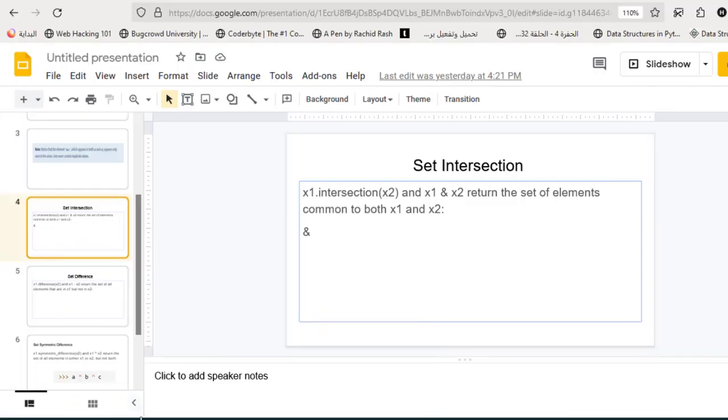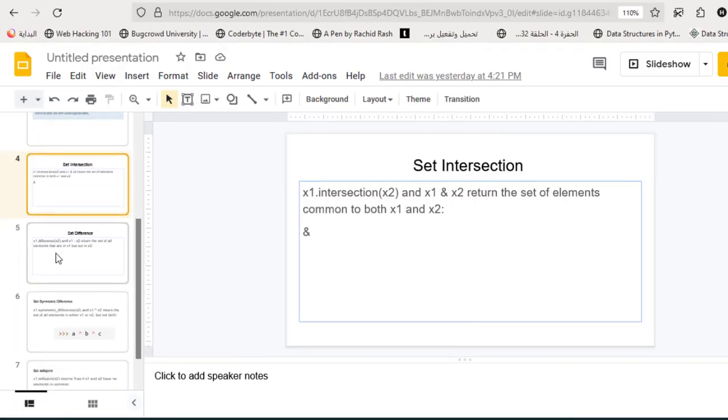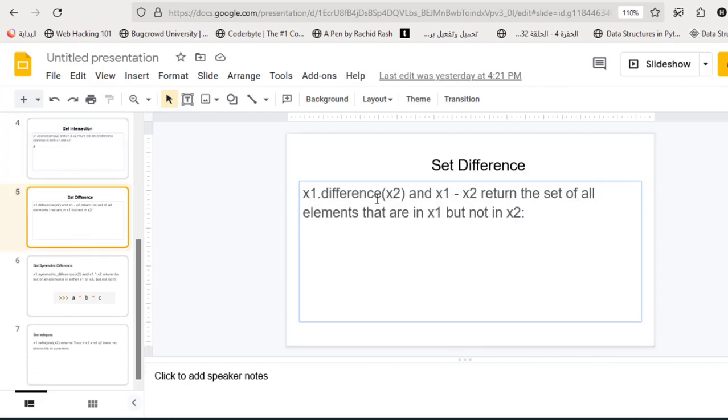You can use an operator too. In this situation I think I don't have it on my keyboard. So let's jump to the next one, which is difference.